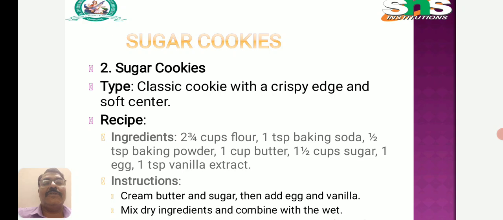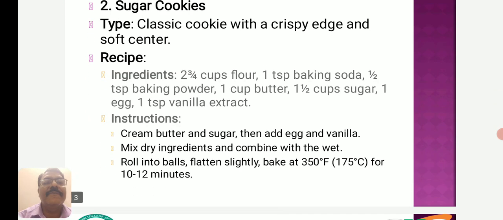Sugar cookies are a classic cookie with a crispy edge and soft center. Let us see the recipe. The ingredients are around 3 cups of flour, 1 tablespoon of baking soda, half a teaspoon of baking powder, 1 cup of butter, around 2 cups of sugar, 1 egg, and a few drops of vanilla essence.